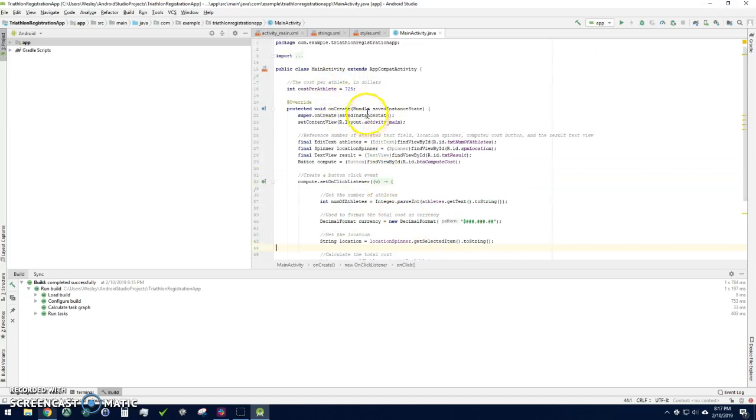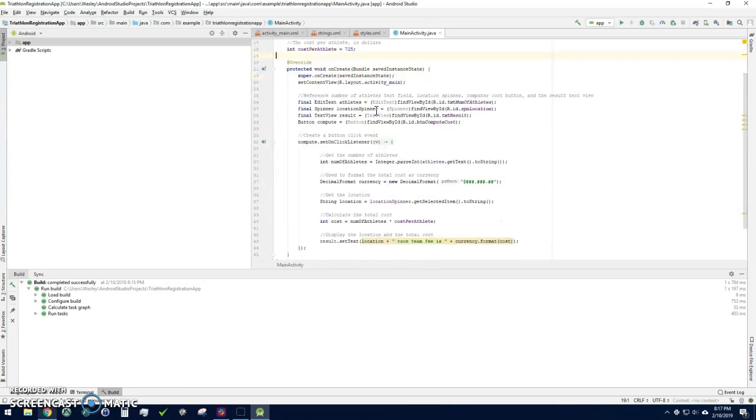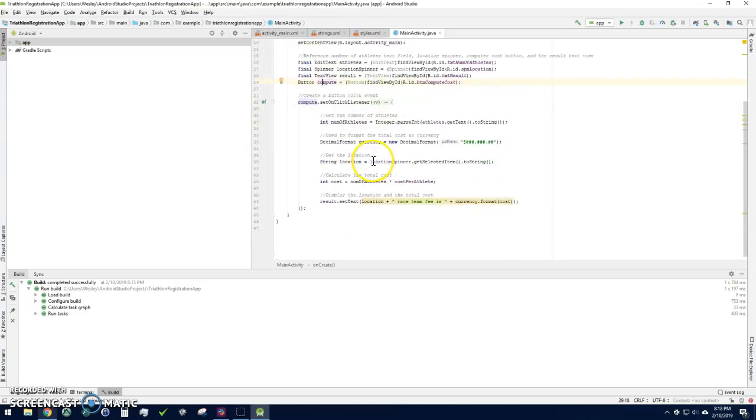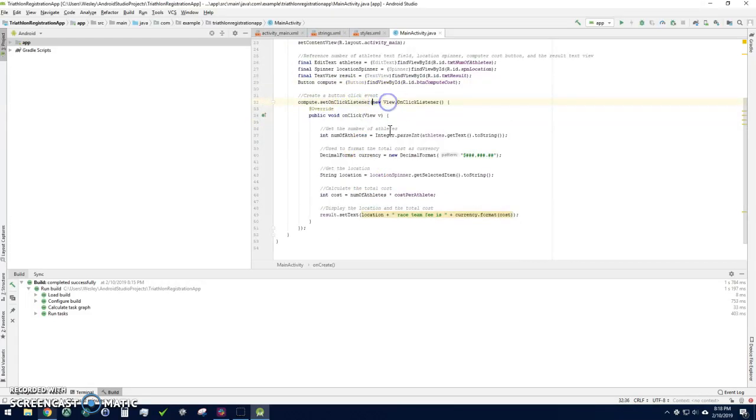So pretty much the same basic process as the ferry application. I mean, you have the cost per athlete, which is $725. Down here we reference the edit text, spinner, text view, and button control. That way we can mess with those in a little bit. Right here, we set an on-click listener on the compute button, and whenever the user clicks the button, we get the number of athletes that they entered. We create a decimal format called currency so that we can format the total cost in currency format.